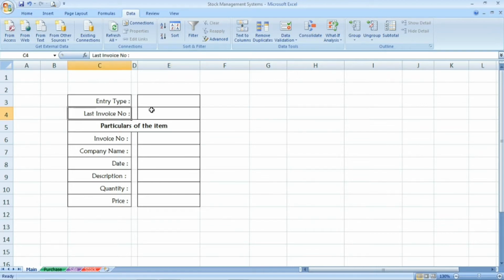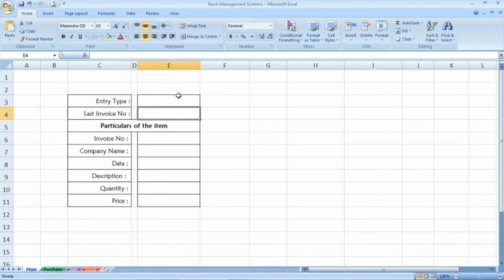Now under the last invoice number, I will explain that later. How we have to perform that last invoice number, I will explain later.